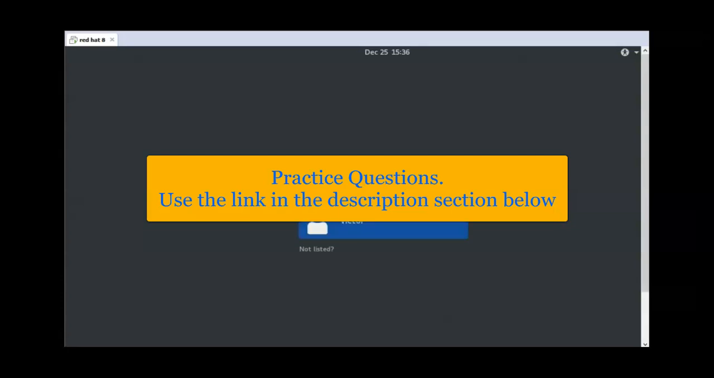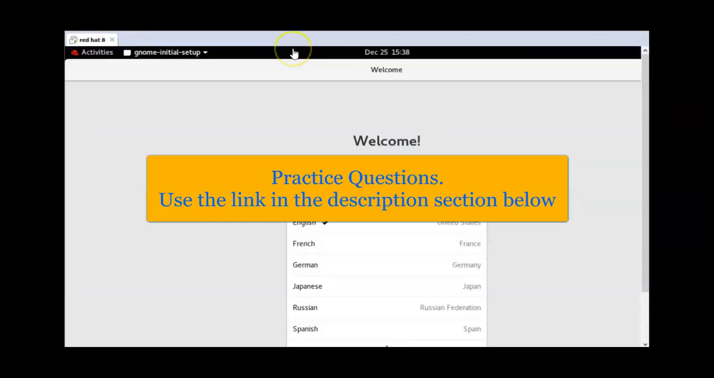Alright, so I'm just going to try the new root password and let's see what we've done. It's going to be root, and the password is password123. Alright, so you can see that we are in now. So this is how you're going to solve this kind of question.